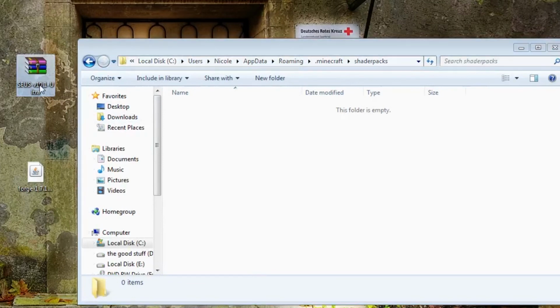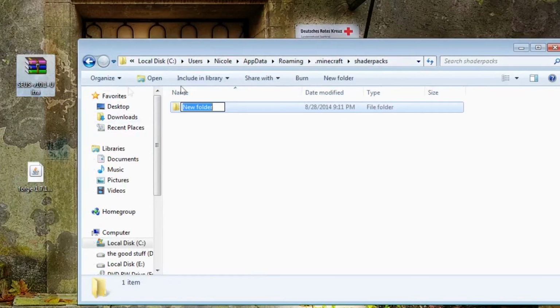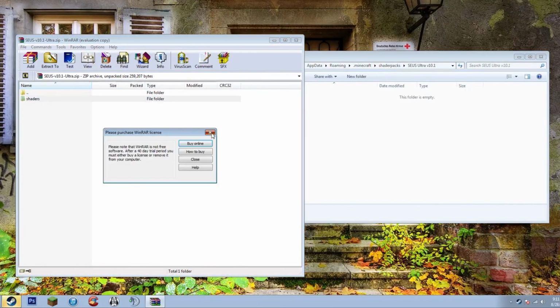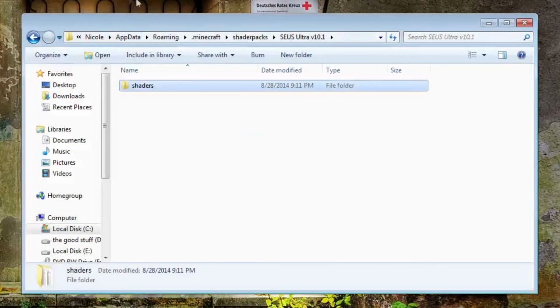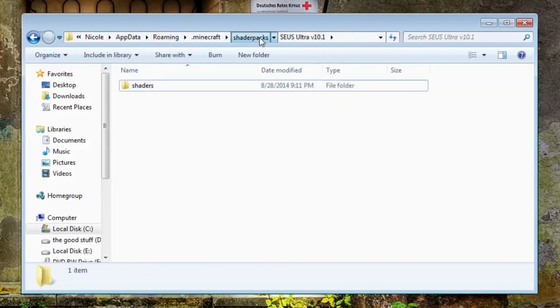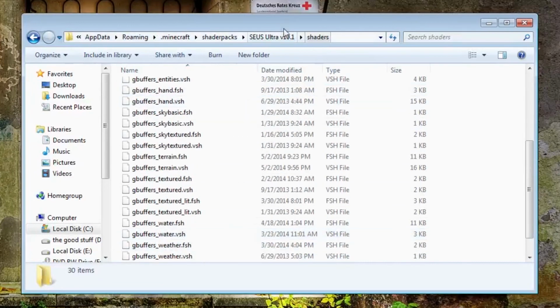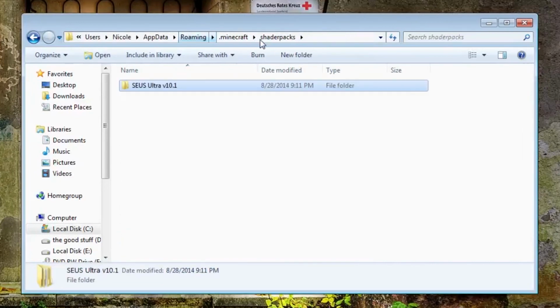You want to make a folder that has this name here, because that's what you're going to identify it with. So I just want to do SEUS Ultra version 10.1. Double click on that to open that folder, and we're just going to drag the shaders folder into the SEUS Ultra folder. So this folder here has to have a shaders folder, which has to have these kinds of files in it. If it doesn't have those, then it's not going to work.